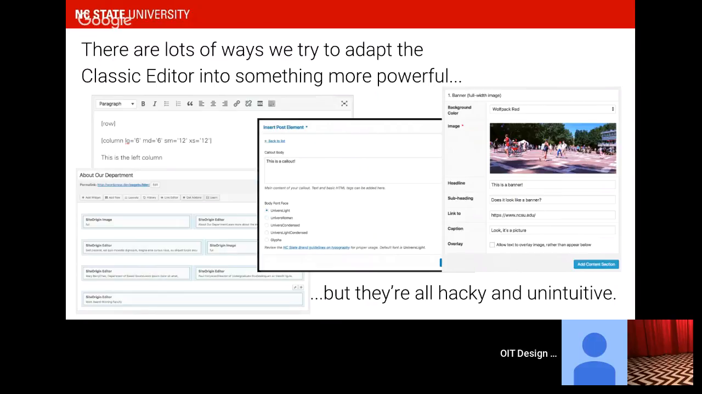Off to the right-hand side is a screenshot snippet from Advanced Custom Fields. You're probably very familiar with that if your site has been originally built by an outside vendor or by University Communications or sometimes even by our group. And then down in the left-hand bottom corner is a screenshot from a simple free page building plugin. And all of these work, they're all very successful, useful ways of making the classic editor do more than what it was originally designed to do, but they're all kind of clunky. They're all sort of weird solutions that don't make sense.